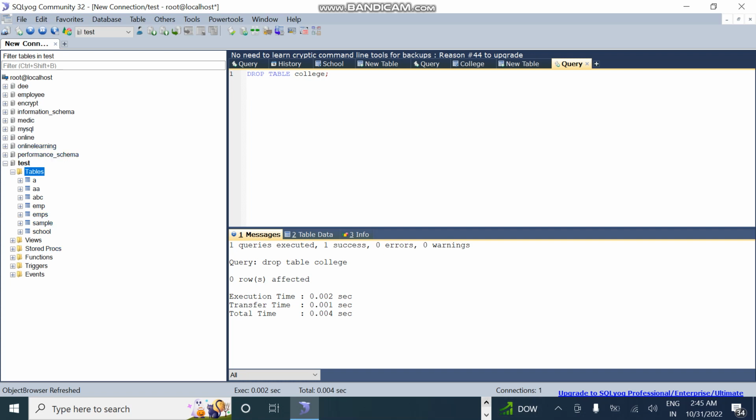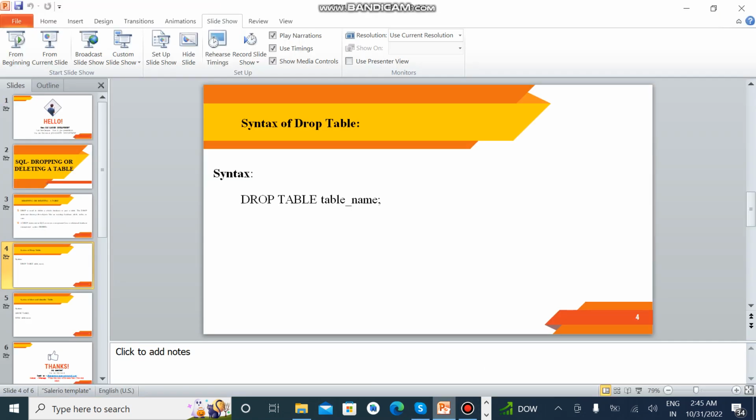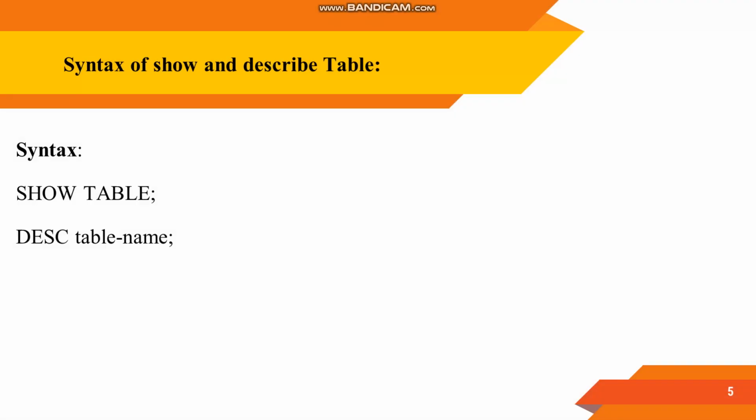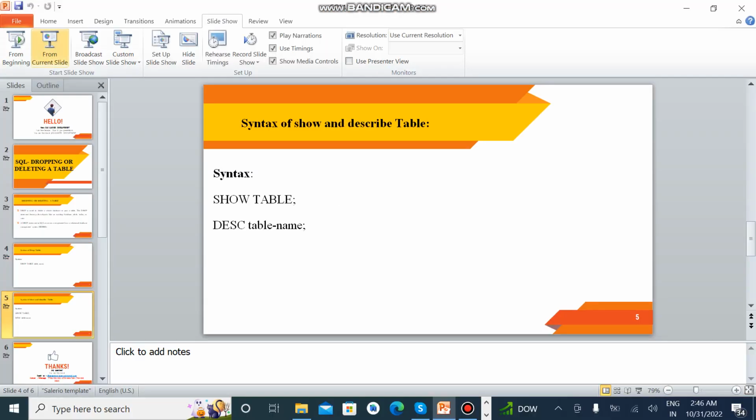So in another syntax, here I want to discuss with you how to show the tables and also how to describe the table. This is the syntax for the two. First of all, if we want to show tables, enter SHOW TABLES, and finally it will show all the tables. To describe a table, we enter DESCRIBE and the table name. So I want to execute that.